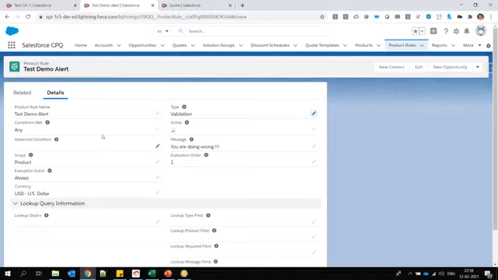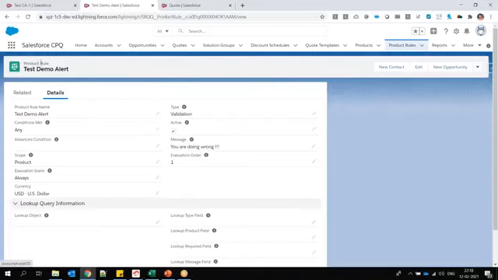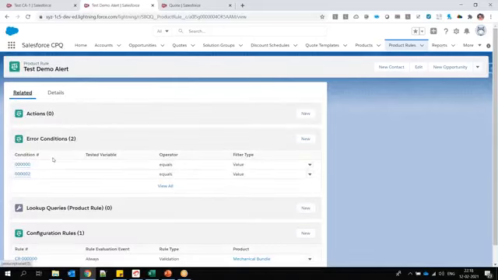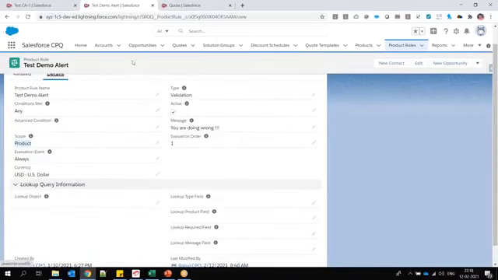Are you good with whatever I'm explaining here? Any questions, confusion, whatever we discussed? It's a 3-step process. You need to create the product rule, whatever your scope is, then create error conditions, and then assign it to the particular product. Those are the 3 steps. Any questions on alert, product rule as well as validation?